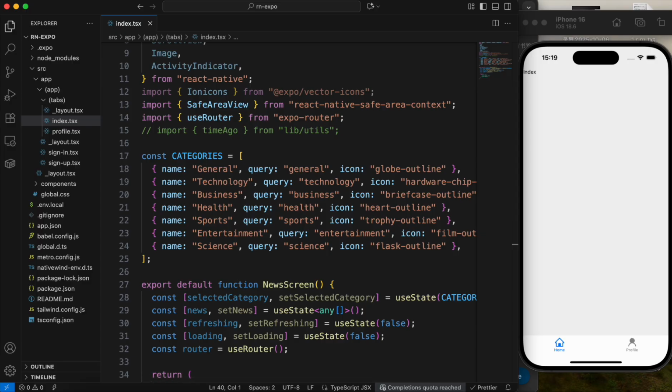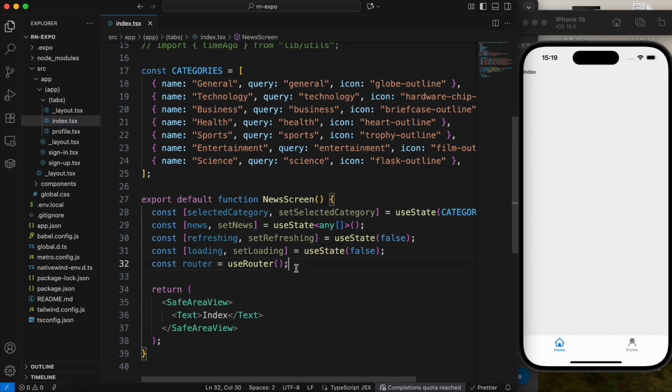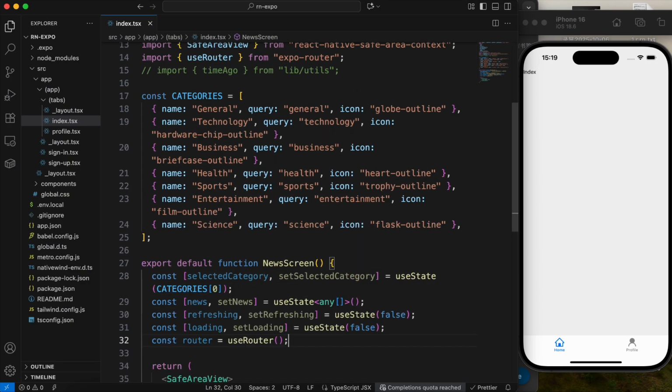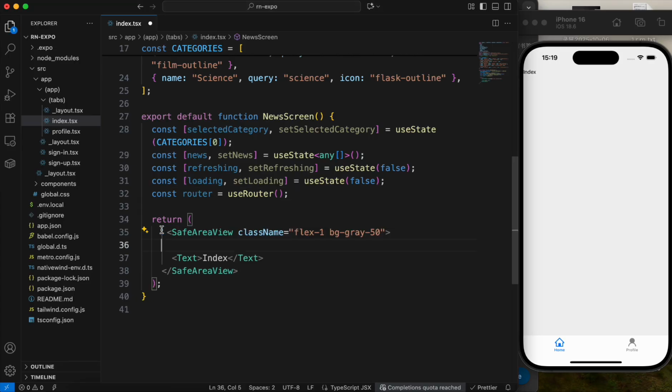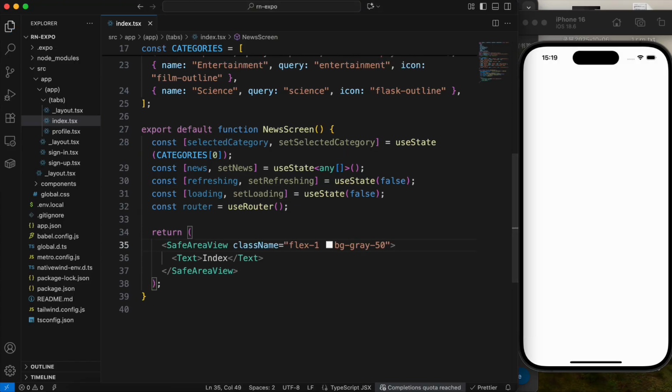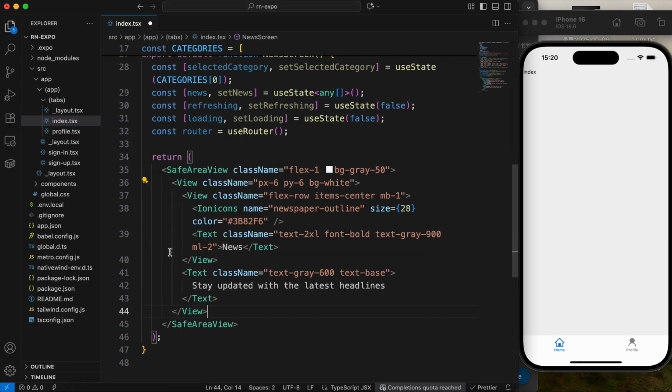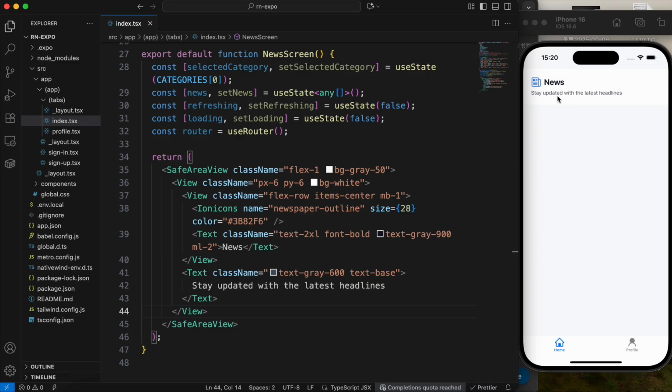And we set some useState: selected category, news, refreshing, loading, and the router, useRouter. And so first we return a safe area view with some style, flex-1, bg-gray-50. And the header.